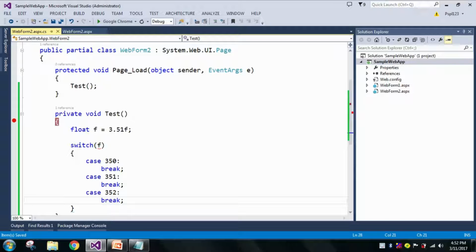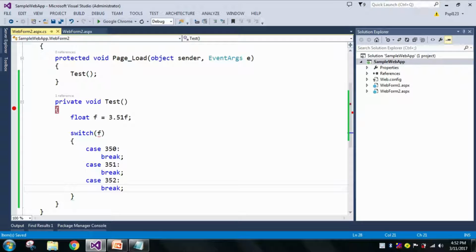Okay, now here I got an error, and when I hover the mouse here, it is showing: a switch expression or case label must be a bool, char, string, integral, enum, or corresponding nullable type. It means that in the switch case we can use only bool type, character type, string type, integer type, enum type or nullable type. We can't use float or even double, because its value is not precise at any time, or we can say that its value is not fixed.